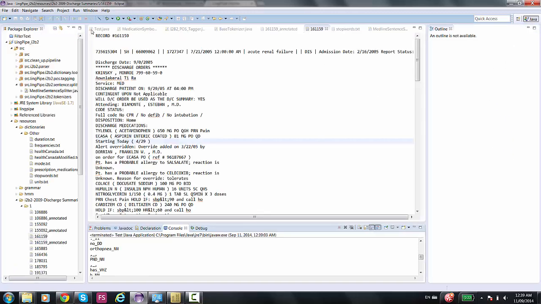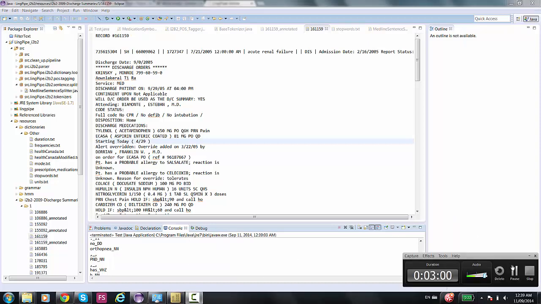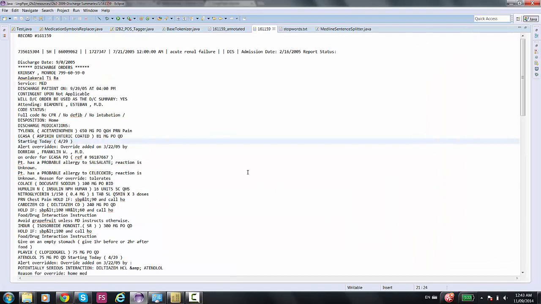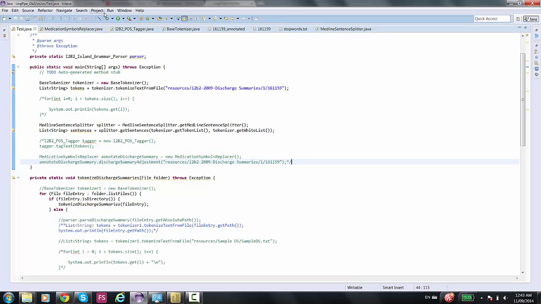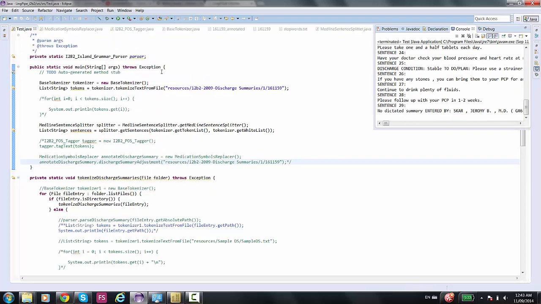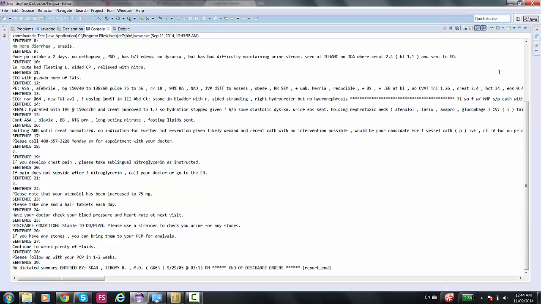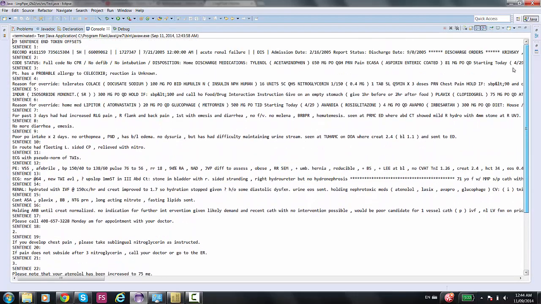The next part that's very useful is also sentence splitting. We split the discharge summary into individual sentences. So I'll show you how to do that as well. Okay, so using the same discharge summary, let's run the LingPipe sentence splitter here to split the discharge summary into individual sentences. Okay, so as you can see, it found 29 sentences, and I cut this discharge summary into 29 separate sentences.